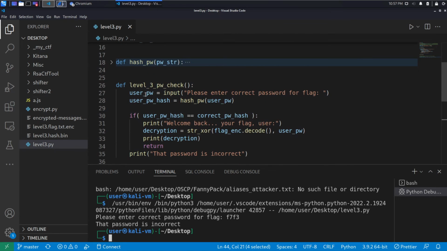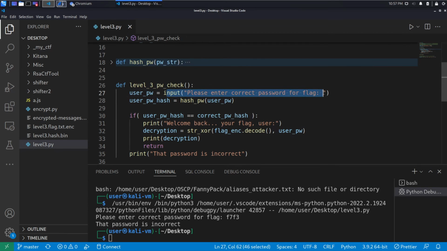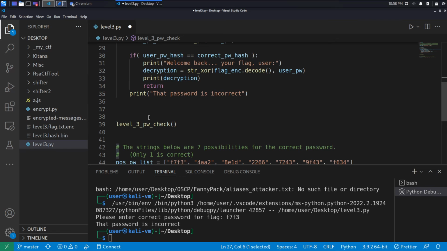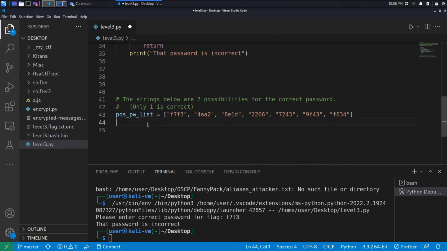So we understand that at this point, we take input from the user and we say, please give us a flag. Why don't we, instead of taking this input from the user, pass it in to the function? So we will take that and comment this line out by putting a pound sign in front of it. And then we have this array, this possible password list. So let's loop over it.